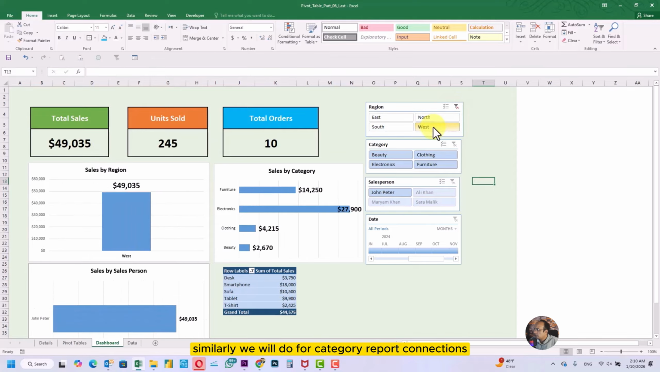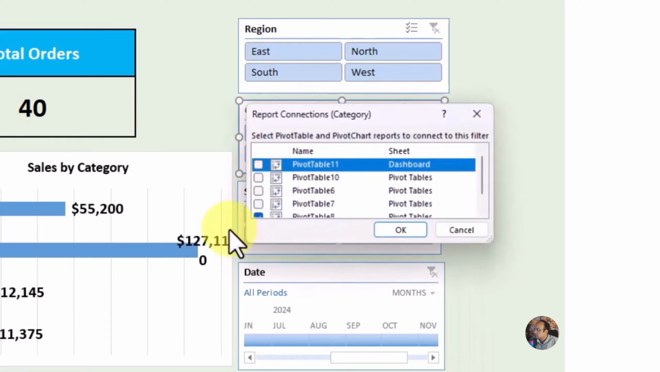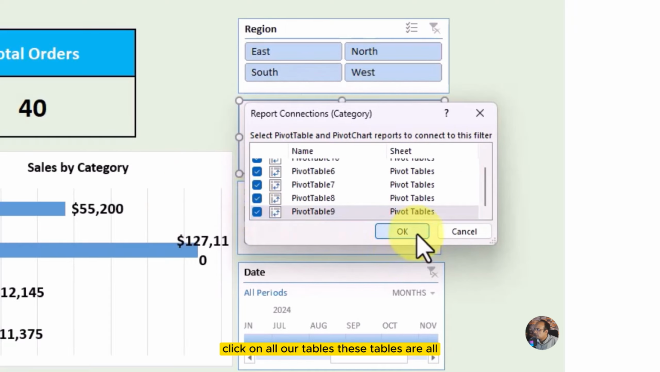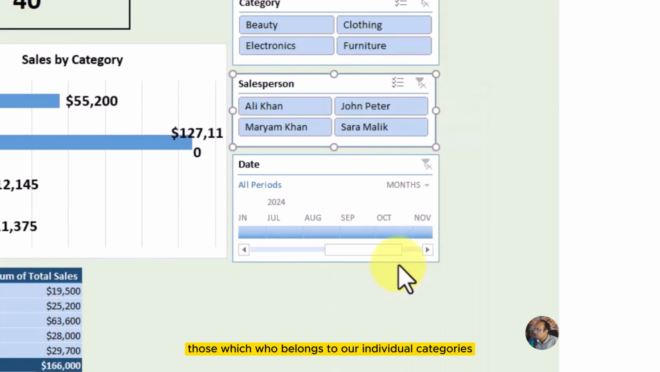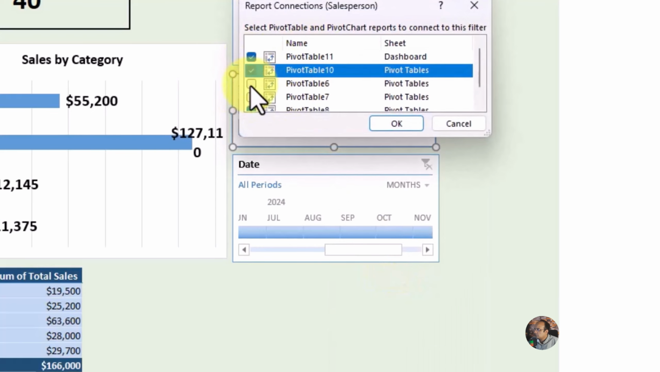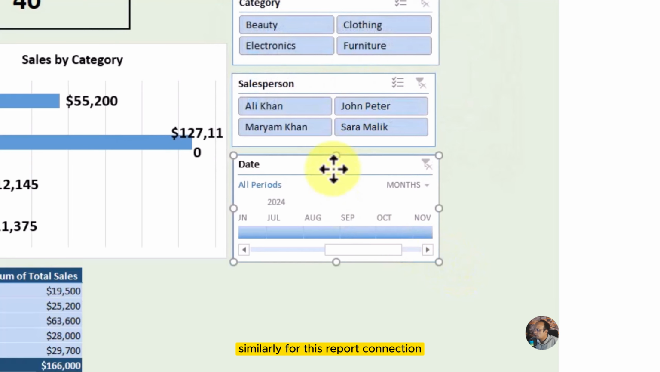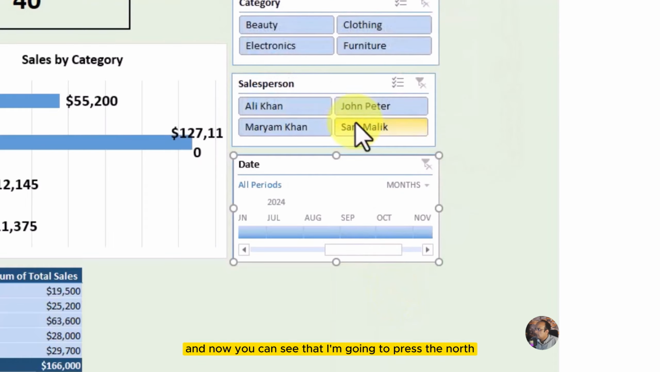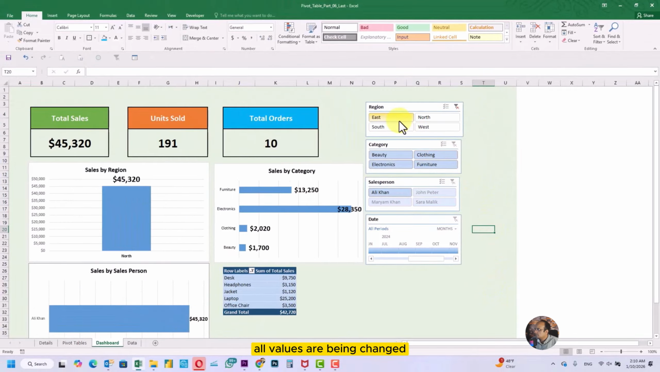Alright, similarly we will do it for category. Report Connections. Click on all our tables. These tables are all those that belong to our individual categories. Press OK. Similarly for this report connection, so that it will reflect on all tables. And now you can see that I am going to press North. All values are being changed.